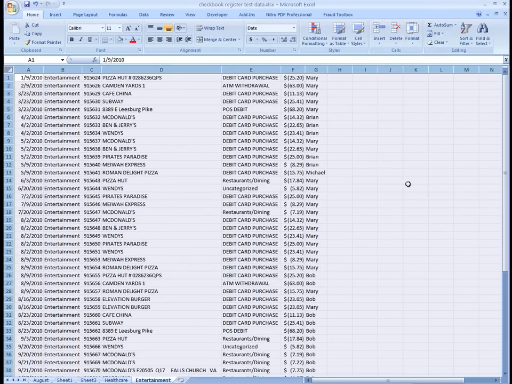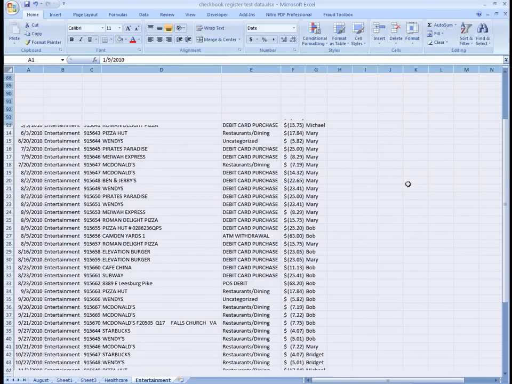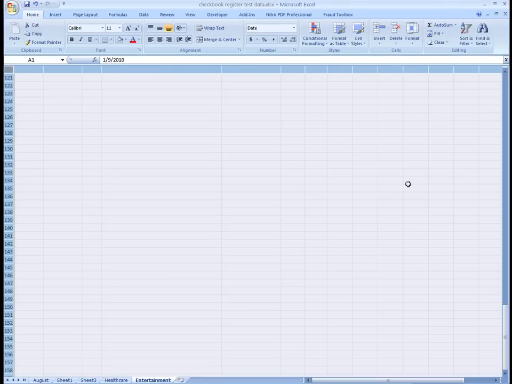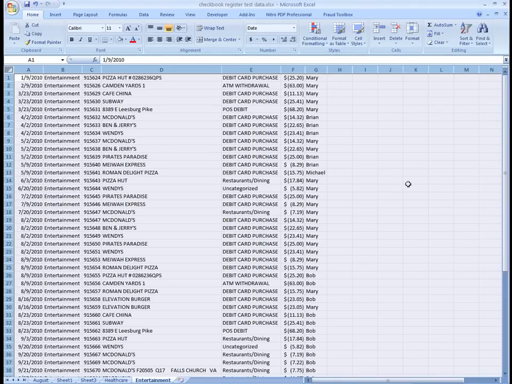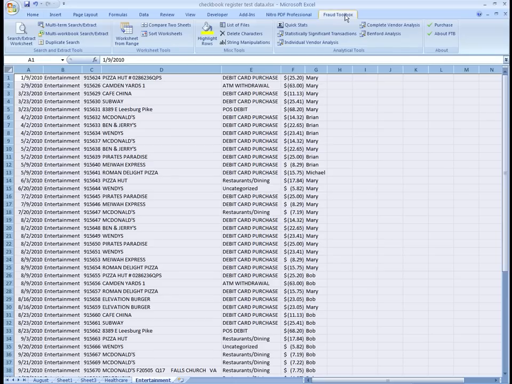I'm just formatting it here a little bit differently, so you can see exactly what's going on with these transactions. So anyway, that's a short demonstration of how to use some of these search and extract tools on my Fraud Toolbox toolbar.